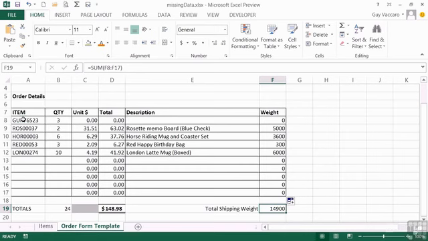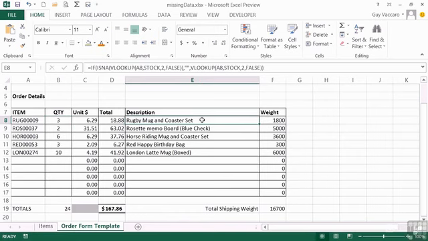Let's go back to the first item and put in a valid item number, and that's the rugby mug and coaster set. We purchased 3, it now looks up the unit cost, works out the total, adds that into the order total, works out the weight, adds that into the total weight, and displays the description for our order form. So we've looked at there how to deal with data not actually existing in your lookup table, either because of an error, in this case with the item ID, or the fact there is no reference for the item in your lookup table.